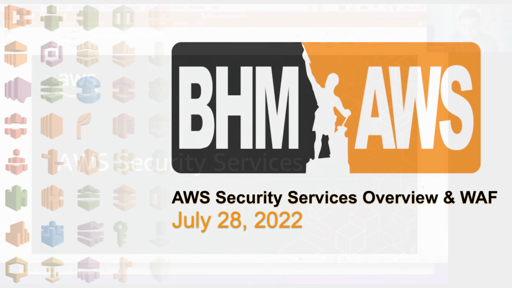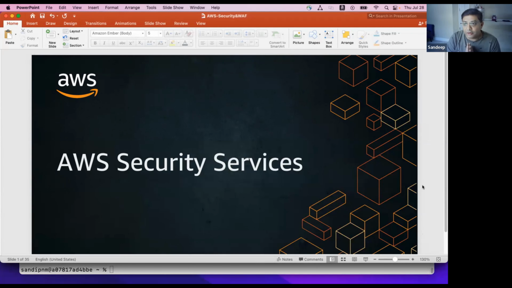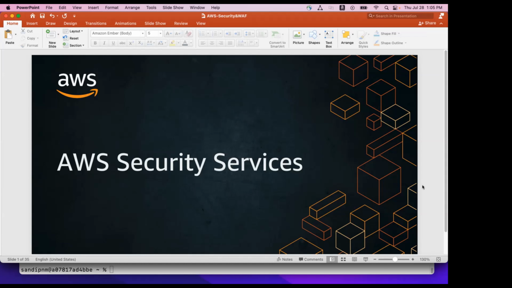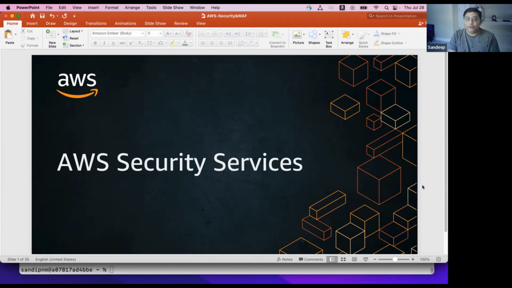So today's presentation is going to give an overview about AWS security services. I have an agenda to show you what all the AWS security services are, how many different services there are, and how you can protect your cloud environment using them. I will also do a deep dive into one of the services called Web Application Firewall, or WAF, and do a demo of that.